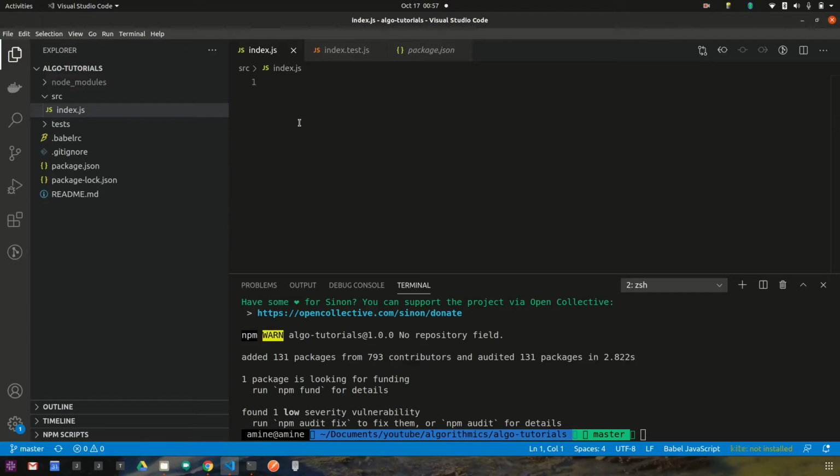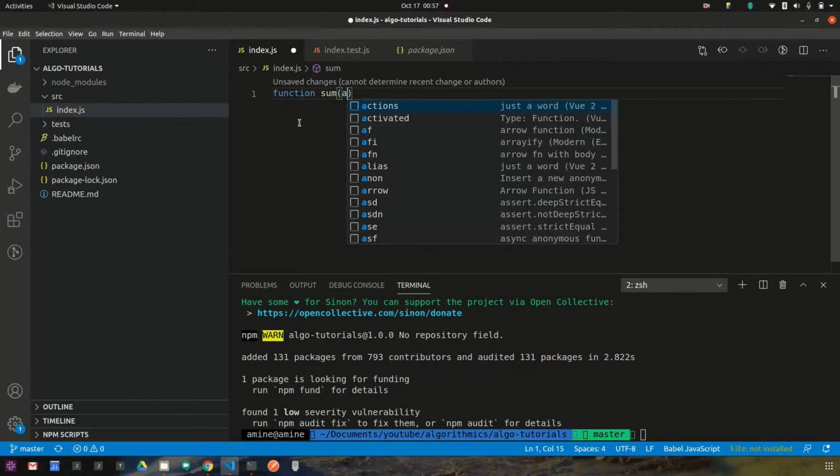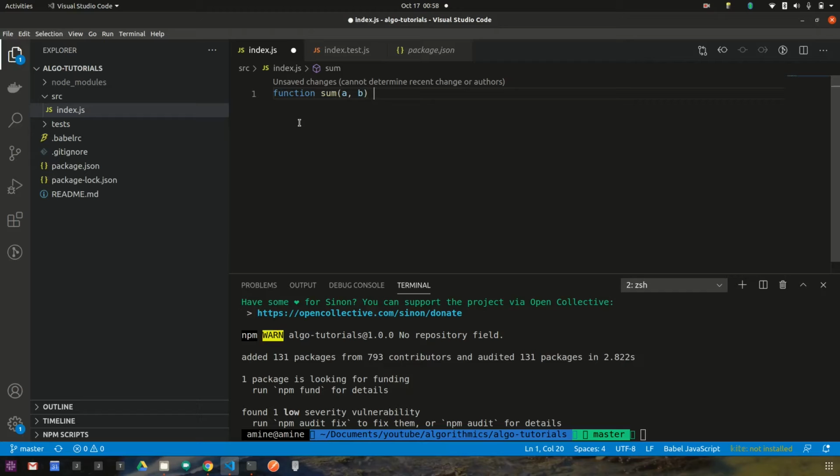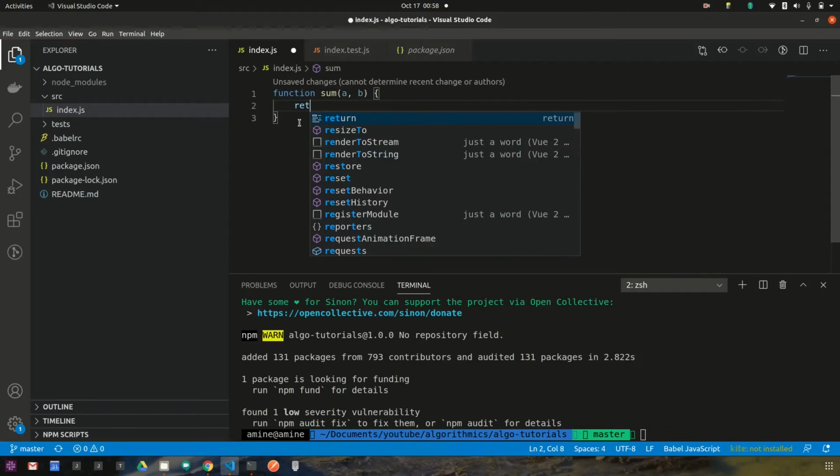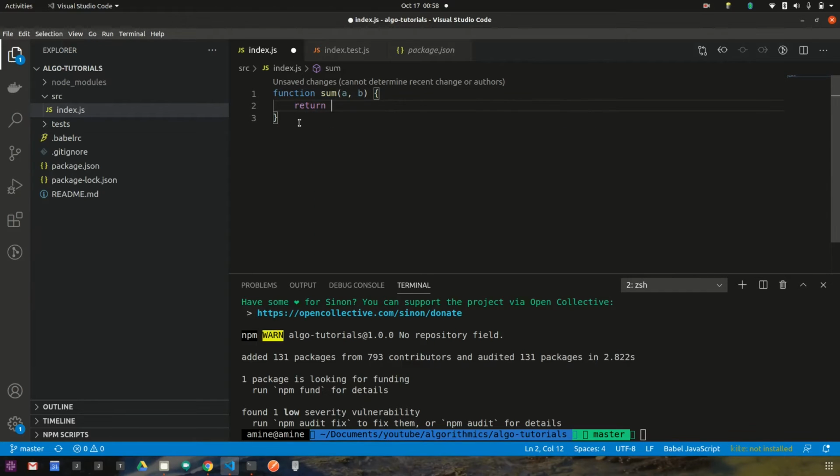So we need to create a function and we're going to call it sum. It's going to take two numbers, a and b, and we need to return the result of the sum of a and b. It's very simple. We're just going to do a plus b. So it takes as an input a and b. It's going to calculate a plus b and return it as a result.